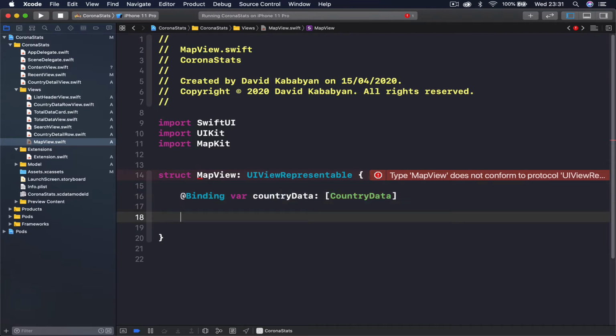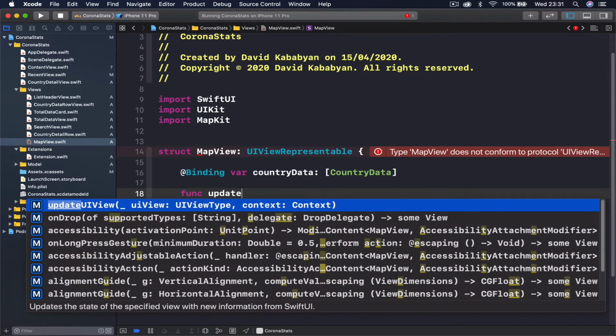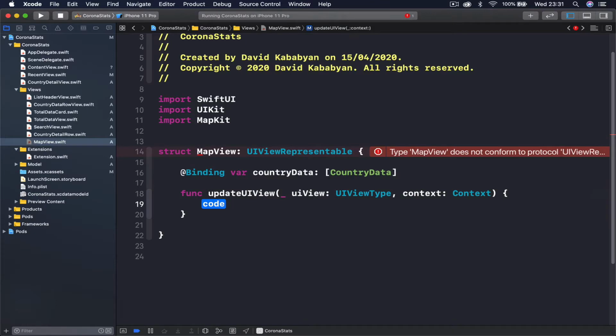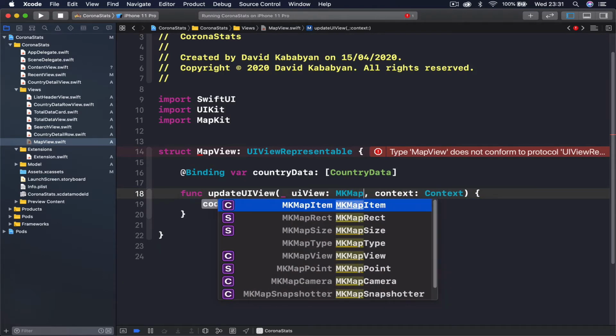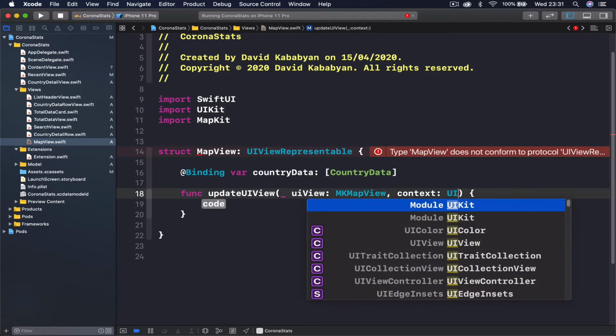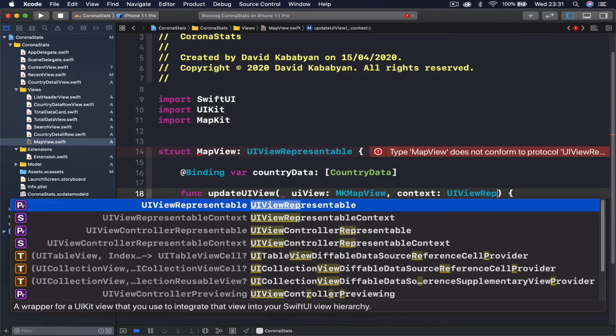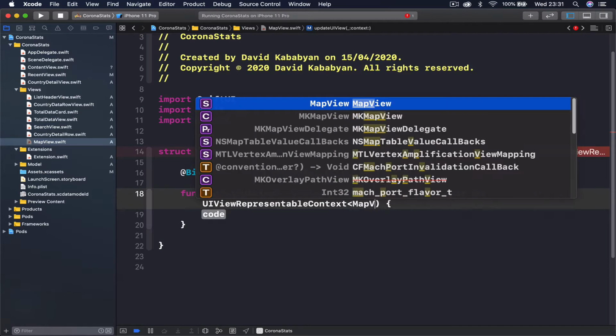All right, and now we have a function. We need to create one actually. Say updateUIView, and our UIView is a MapKit view, MKMapView. And the context is going to be UIViewRepresentable context, and it's going to be MapView.